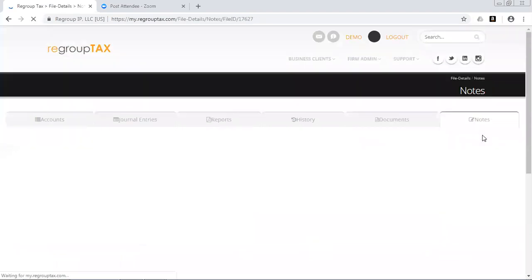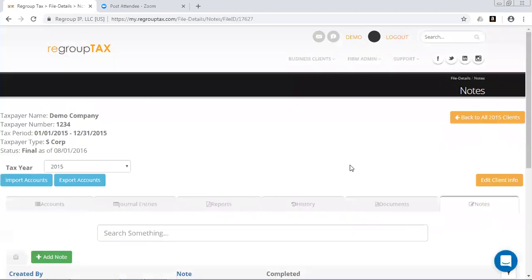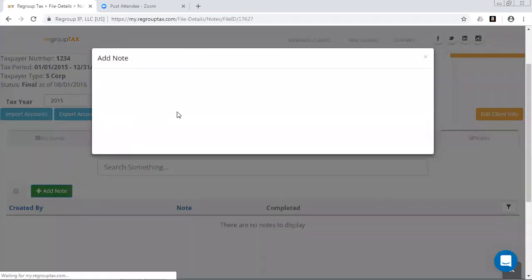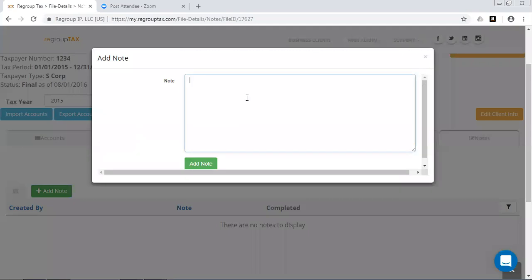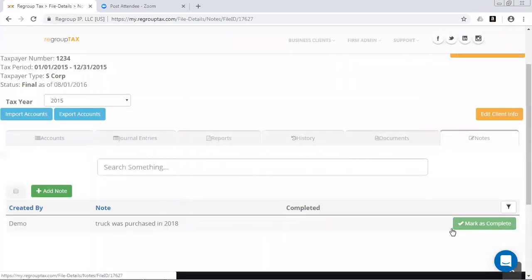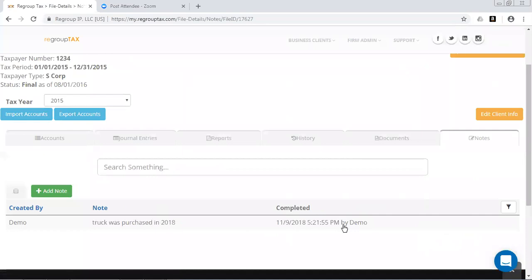And then lastly, the notes tab. This is just a very simple way to keep notes for this specific taxpayer. So if we wanted to add a note, maybe that a truck was purchased in 2018, we can go ahead and do that. And then you can mark the note as complete. So if you do have a review process, you can add notes here in the review process, and the preparer can mark them as complete, and it'll show who completed it and when, so you can track that.